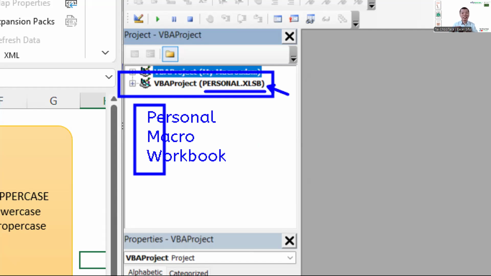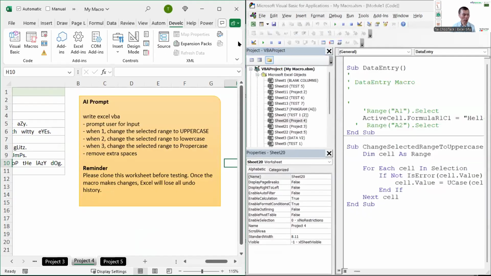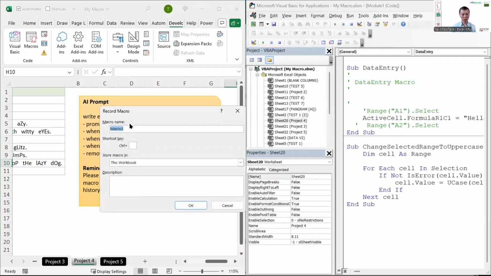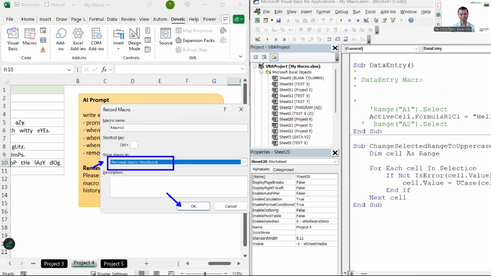We need to create this file first. To create this file, we go back to Excel. We do this together. Go to Developer, Record Macro. The name doesn't matter. Store this in Personal Macro Workbook. Remember, change it to Personal Macro Workbook. After that, click OK.